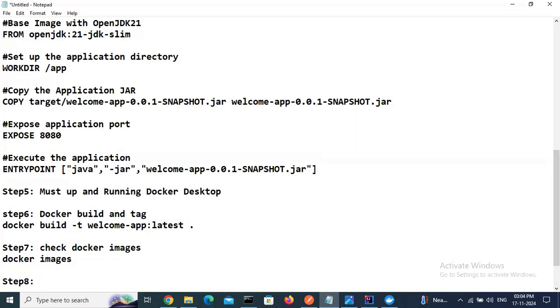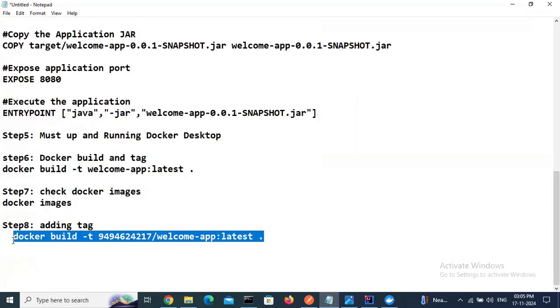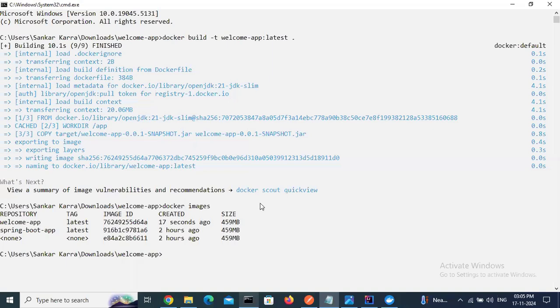Docker images. After that, step 8. In step 8, run the Docker container. Before running the Docker container, I will update the tag. I will add a tag, and I will use the username as well, because at the last I want to push to Docker Hub, right? This is my Docker Hub username. I'm building another image. Let's see if any errors come. Docker build -t, this is the username, this is the image name, latest.